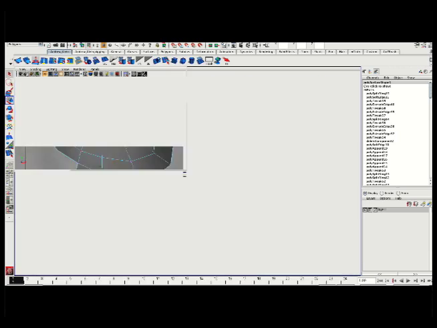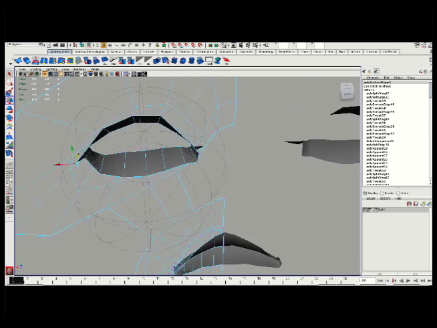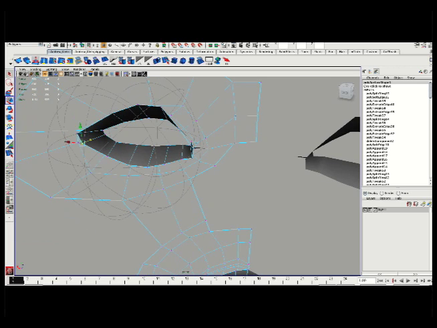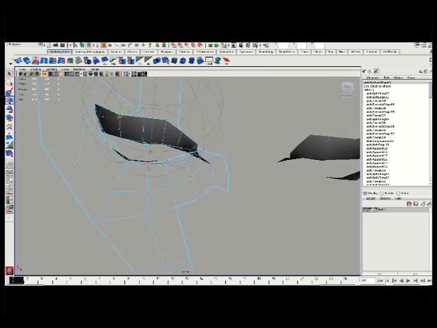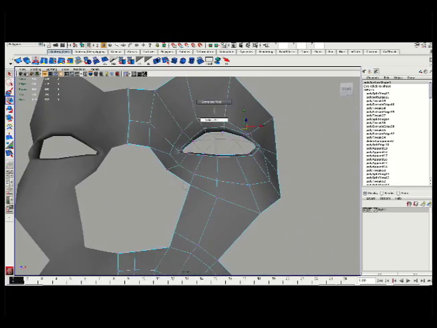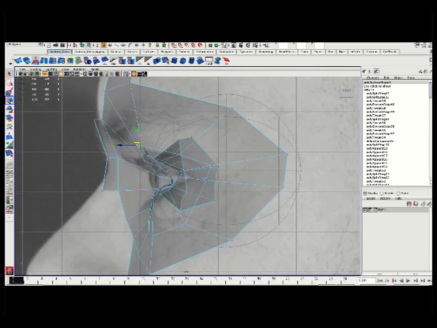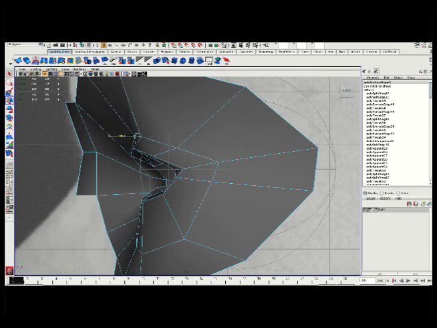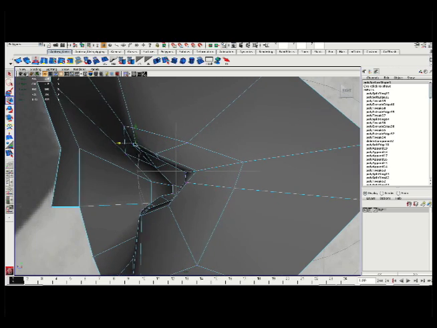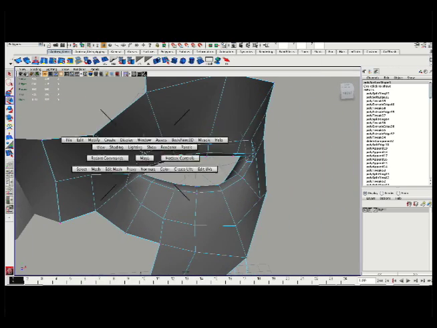There we go. You'll notice how my upper eyelid crease is much closer to the actual eye than my lower eyelid crease is, and that should be the case. Unless you've got some very heavy bags under your eyes, you're really going to want to make sure that you have your creases set up like that.